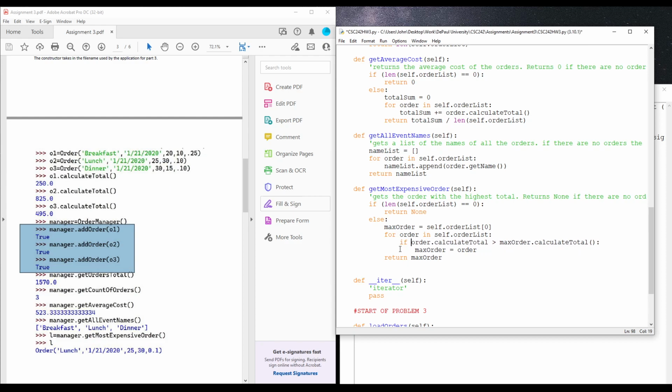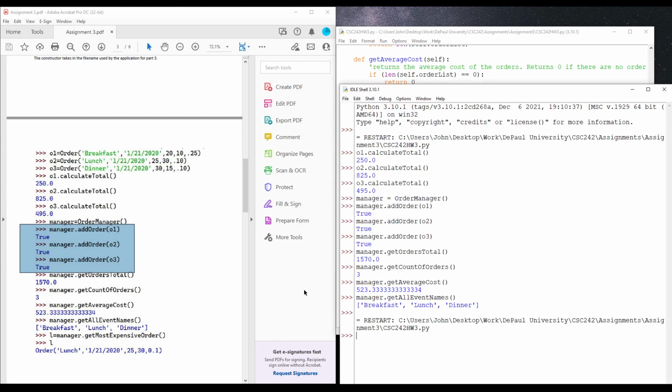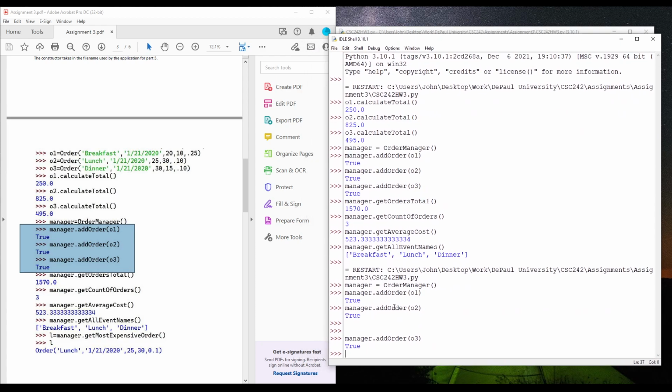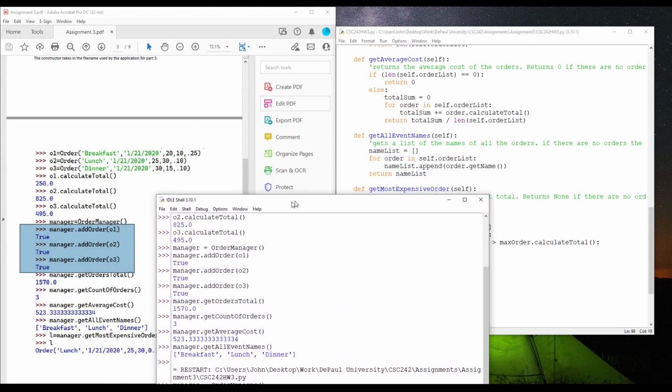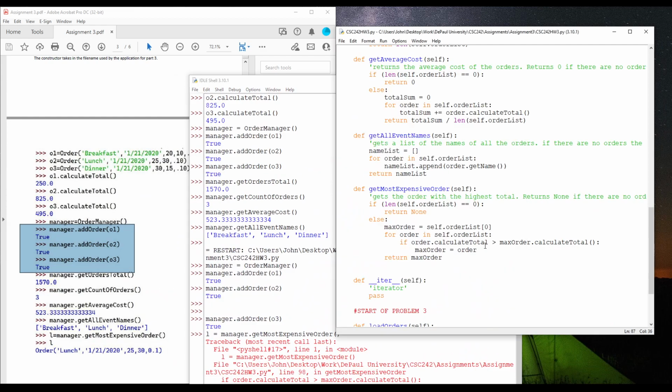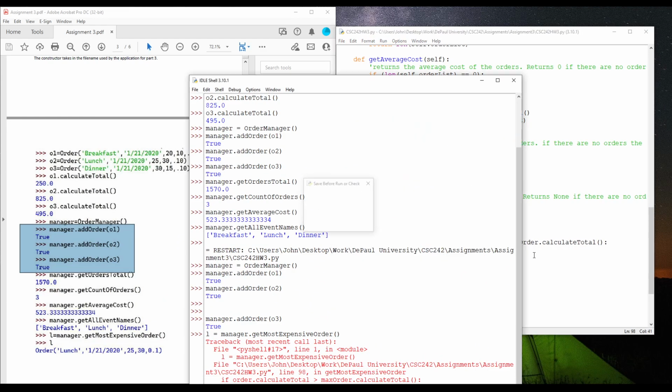Oh, I forgot my if statement there. Sorry. Now let's go ahead and try to add these guys back in there again. These guys are added, and what I can say now is L is equal to manager.get_most_expensive_order. And let's see here, method and float. Whoops, I forgot my 2 parentheses after that.